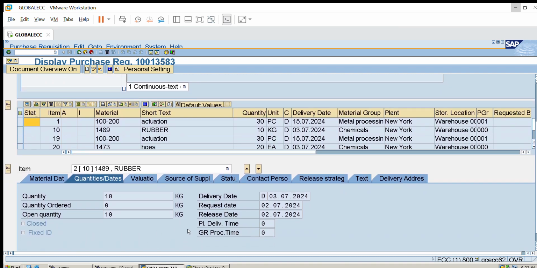Yesterday I showed you the use of this closed checkbox. If you select it, then this PR will not be converted to PO. That means this is not an open PR, it is a closed PR. Now coming to fixed ID, if you select this, then if any changes are made related to MRP, we can see the changes. Now coming to the delivery date, whatever date we give; if we are not giving anything, it will come by default.